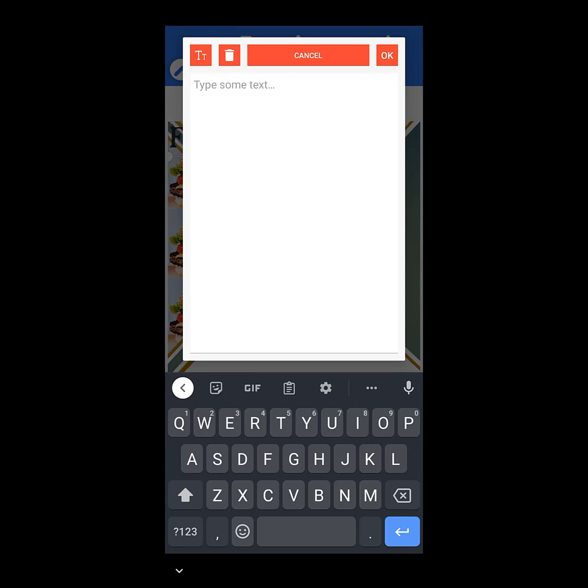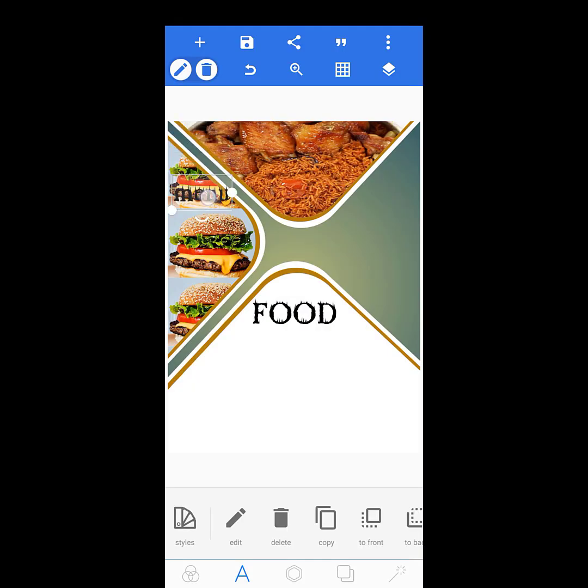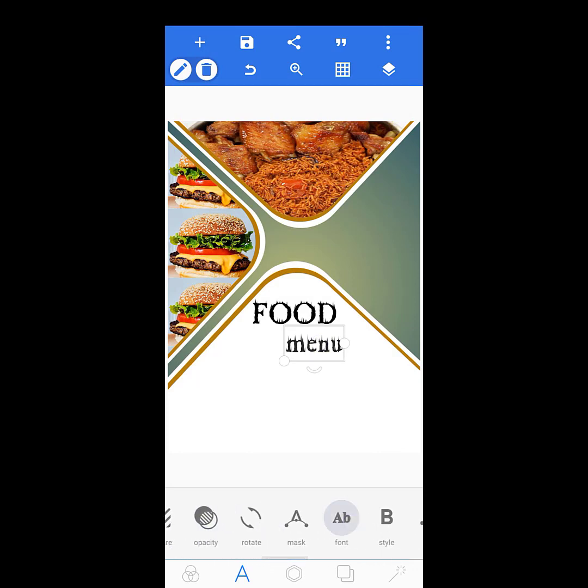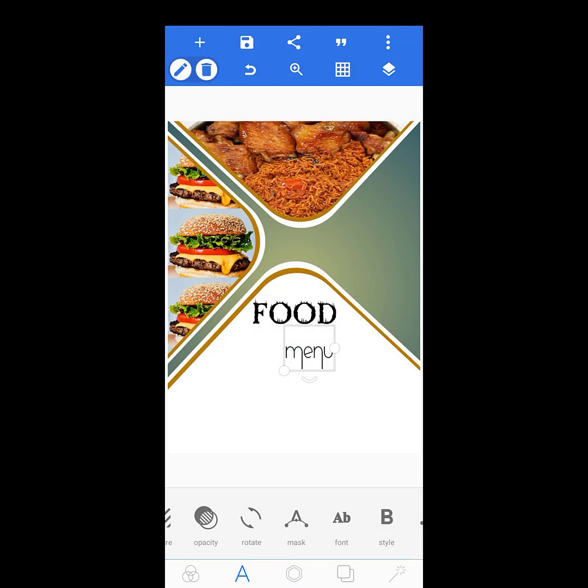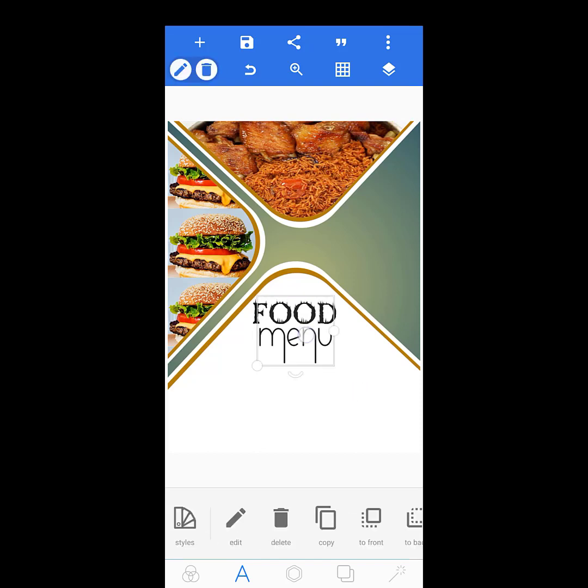Okay, let's see what we have here. So I'm just going to type in menu. Okay, so I'll be changing the font as well. Okay, let's see. I'm just going to move this here. Perfect. So that is that about that.